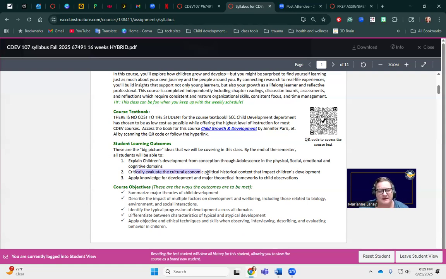Then critically evaluate all these different contexts. Like, if you come from an affluent family, your development may be affected by that. Some of you were in high school during COVID, some of you were younger during COVID. Did it affect your development? Yeah, it did. So we'll talk more about that as we move forward.